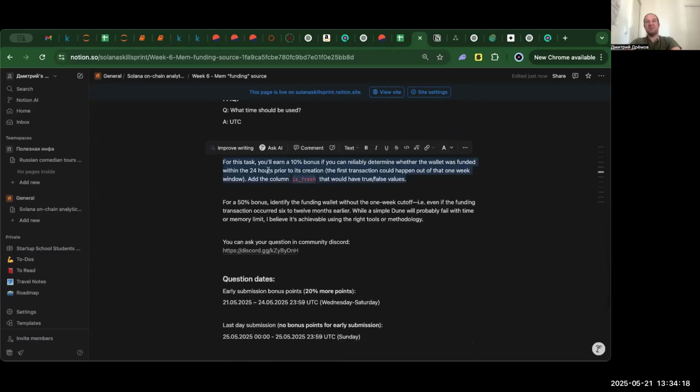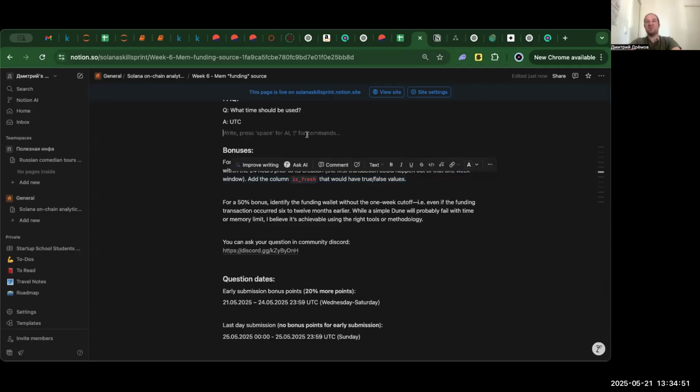Because of this limitation I introduced, with just 1 week of transfers, I propose 2 additional small bonus tasks for this query. You can try to determine if the wallet is funded within 20 hours before the creation and add an additional column. If it's correct, it will also give you a 10% bonus for the score.